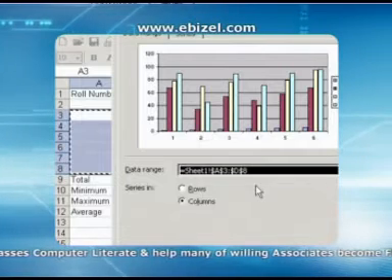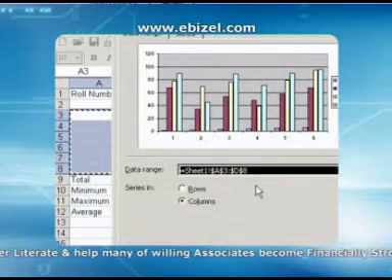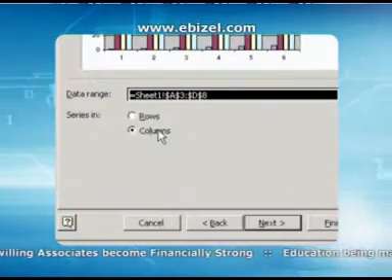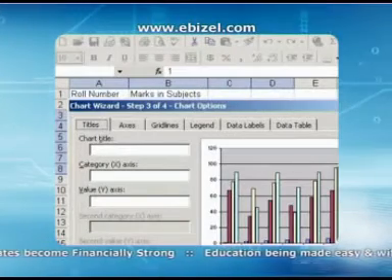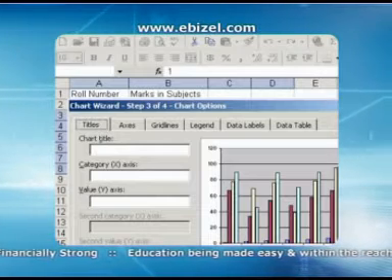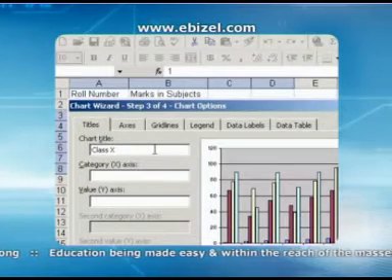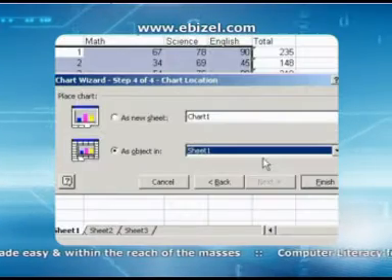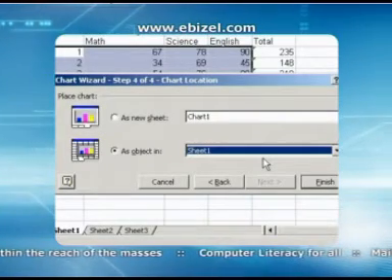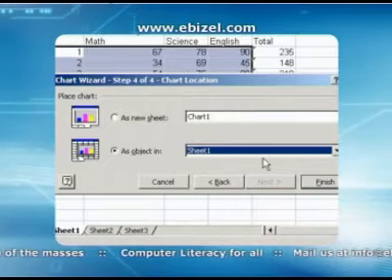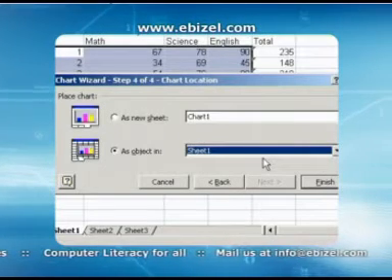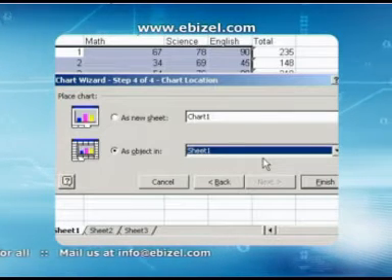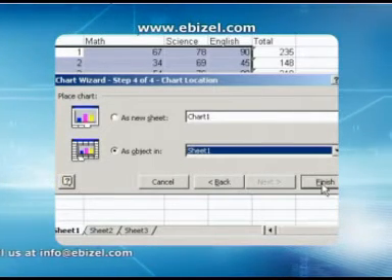Step 3. In step 3, you have to give data range, but we have selected range previously, so we do not have to give range. Then choose series type column and press Next. Step 4. In this step, you have to enter chart title, x-axis title and y-axis title. Step 5. At last, you have to choose location of the chart. Basically, the chart is of two types. The first type in new sheet. The second type as object in sheet 1. Choose second option and press Finish button.